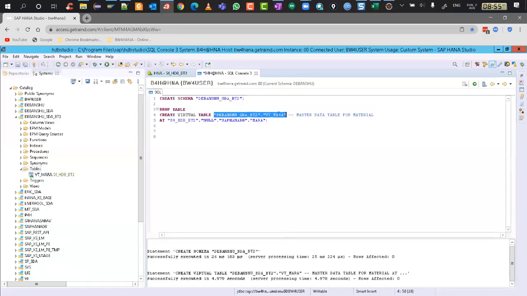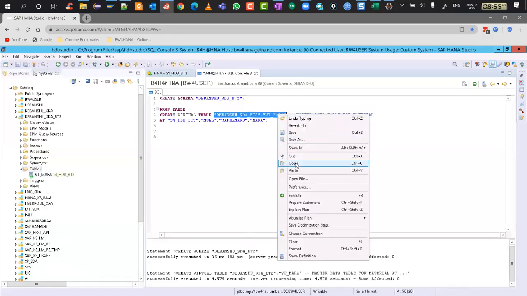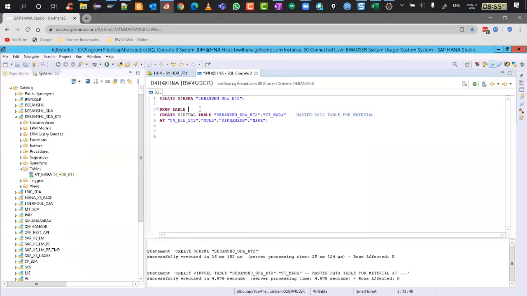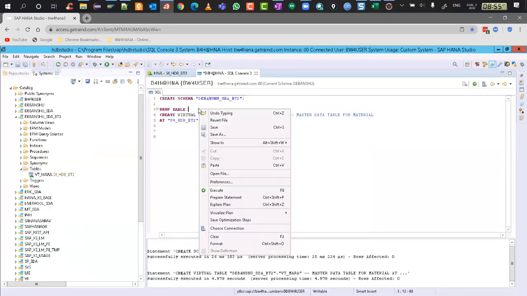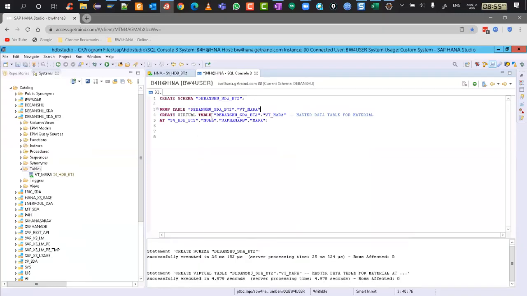Why am I doing this? Because I can reuse this. So whenever I want to reuse something, I'll just drop and recreate. Usually you will not drop the virtual table. You will only drop a virtual table when there is a change in the structure of the table. But just for demonstration purposes, I'm showing you that you can also do a drop, which makes it reusable, so that every time you run the script, it will drop it and create it afresh.